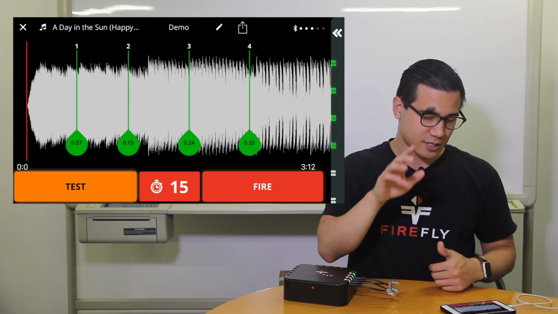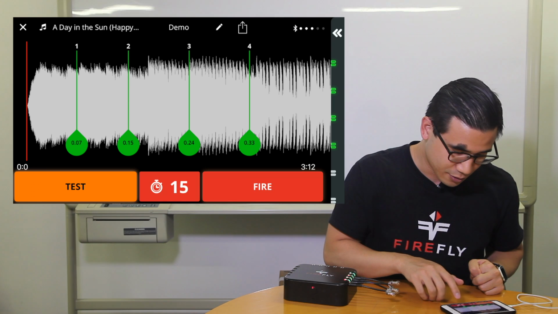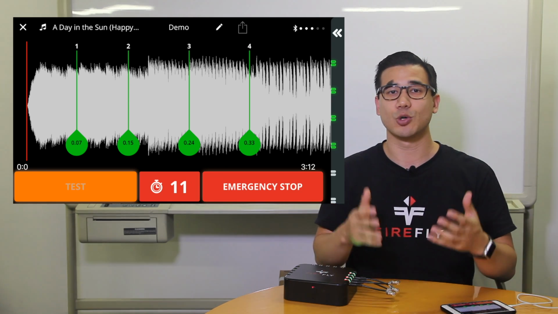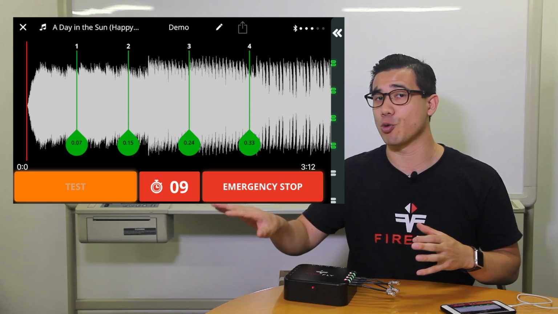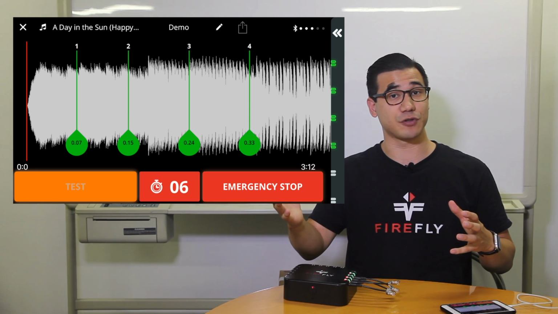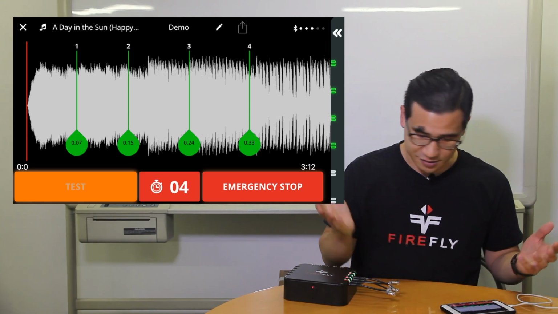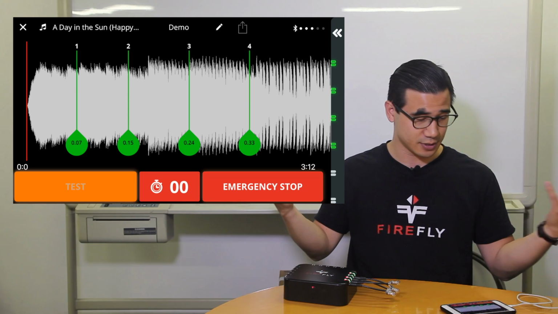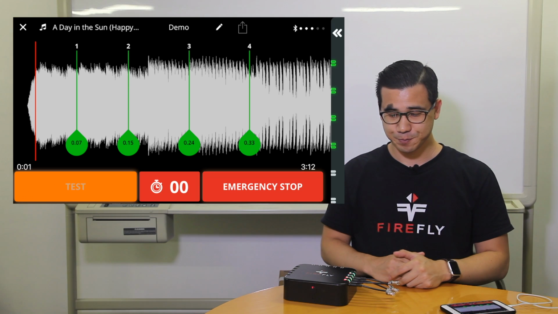Now afterwards, I'll press fire. It'll give me a 15-second empty space time to allow me to walk over to my audio equipment or my audience to prepare for the show. So now we have 5 seconds left, and we're going to prepare. I'm with my friends. I'm with the audio equipment. Off it goes.